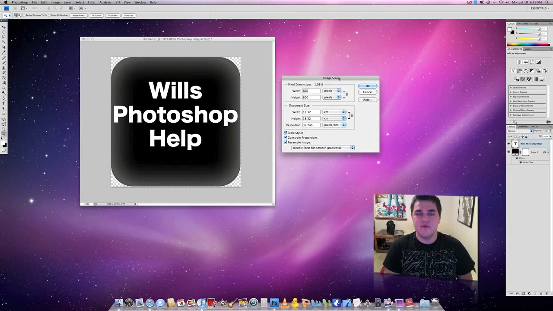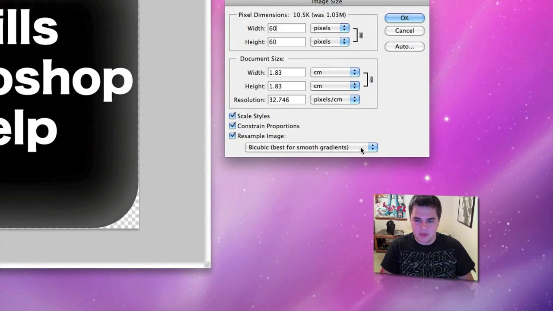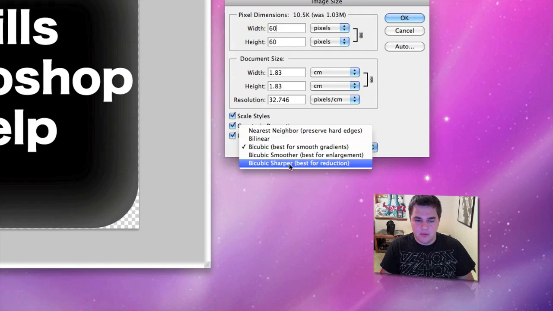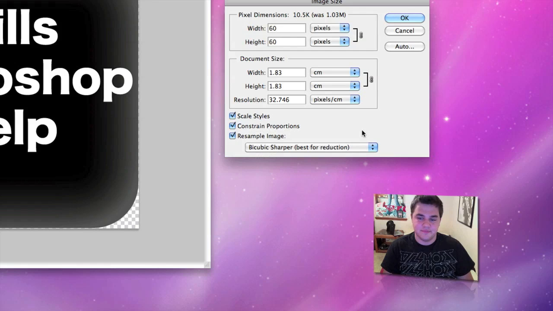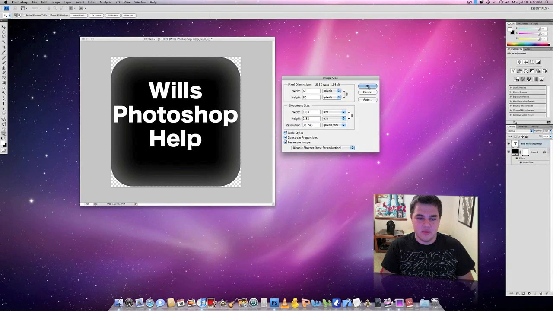And the dimensions for an iPhone icon are not 600 by 600. As you can tell, you'd have to have a giant iPhone. They're actually 60 by 60, or really 57 by 57, but 60 by 60 is a pretty good number, and it's pretty close. So I'm just going to type 60. It should automatically change for you. If it doesn't, you just type it in. And we're going to come down here to our drop-down menu, and we're going to select Bicubic Sharper, best for reduction. And then we're just going to hit OK.